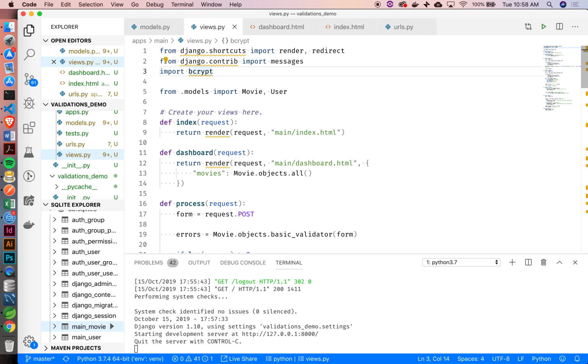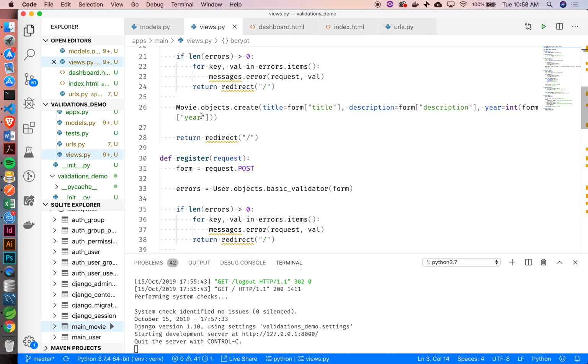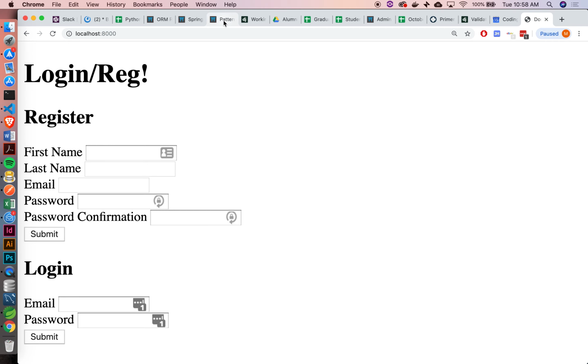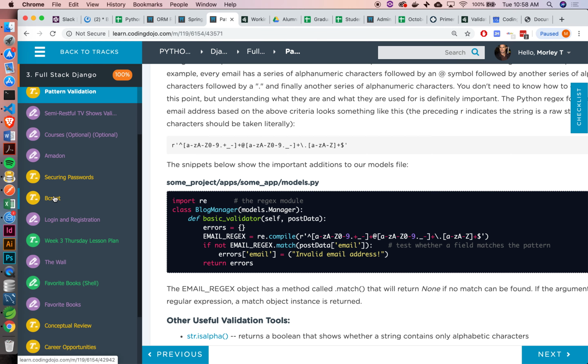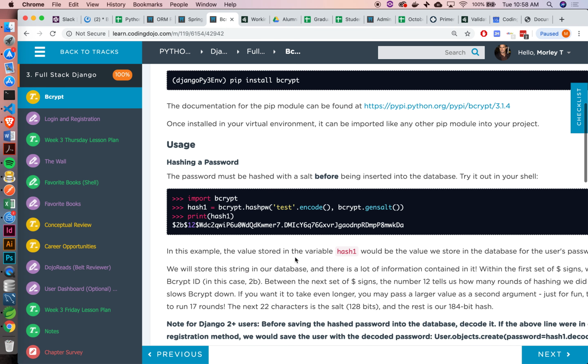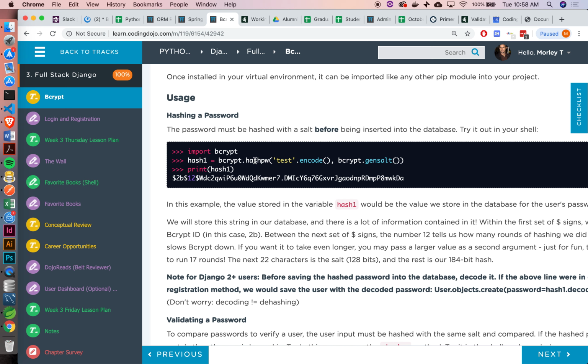Exactly. So we've imported bcrypt here. When we create a new user, what we want to do is hash their password, and the platform tells us here how to do that. We just need to encode the text string before we do it. Yes, so if we're hashing the password, we have to encode the text that came through the form. And then we also need to include this, which will generate what's called a salt for the password as well.